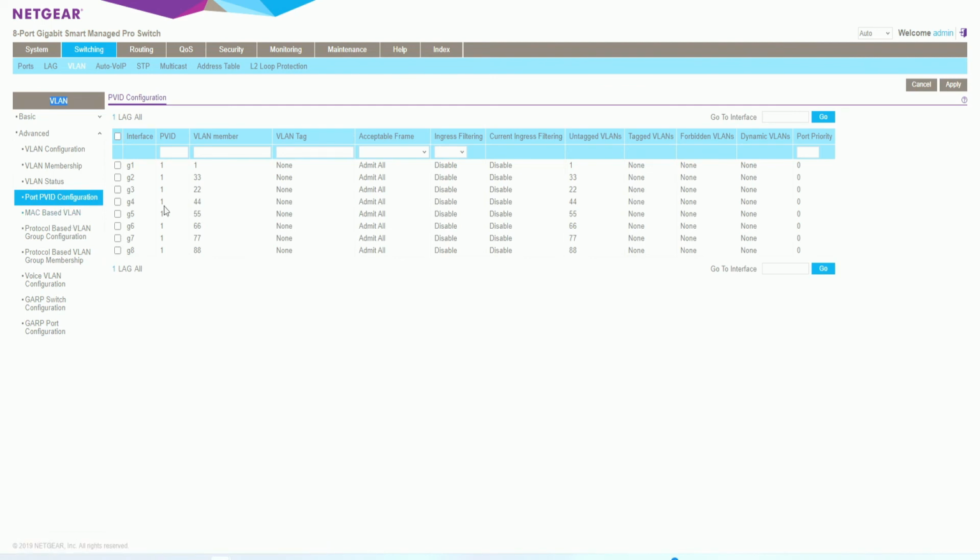Then we could do port configuration. So they're all on PVID 1. You want to change that. So we change this to 33. VLAN only. Enable. And port priority, we won't give it a priority. And then we click on apply. Alright, so there you go.